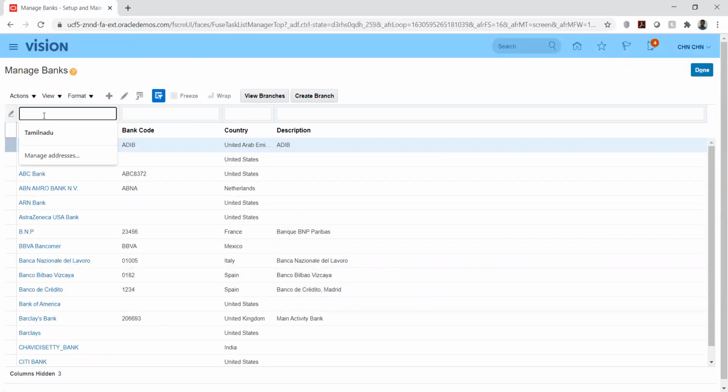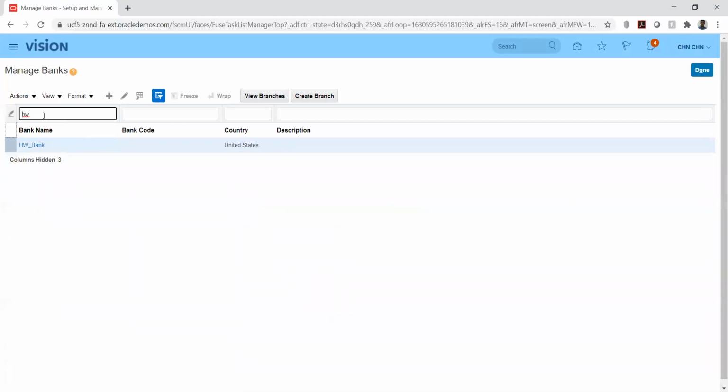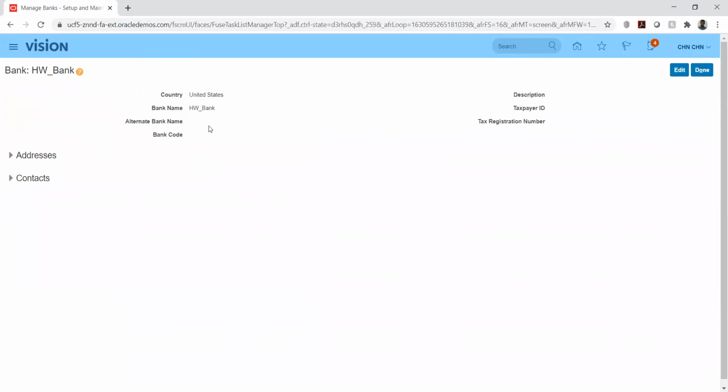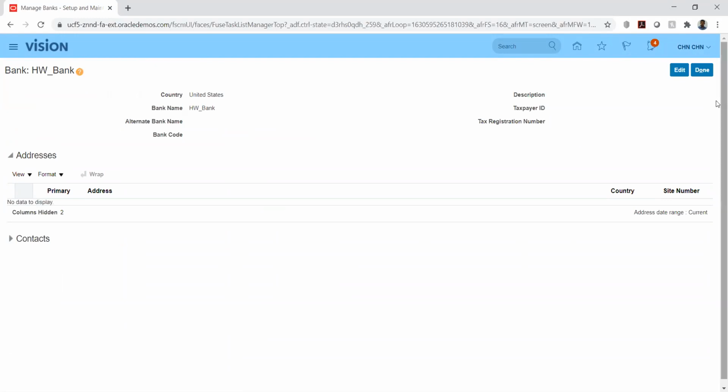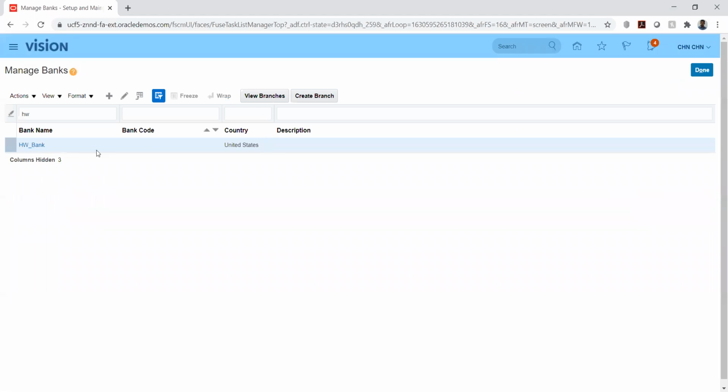Okay. So I'll just show what we created last week, basically. So this is the bank that we created last week. That is, we selected the country and we created the bank. So if you want to add the address and the contact details, we can click edit and add the details. And against this bank, we will have the branch. So we can just query our bank and click view branches.